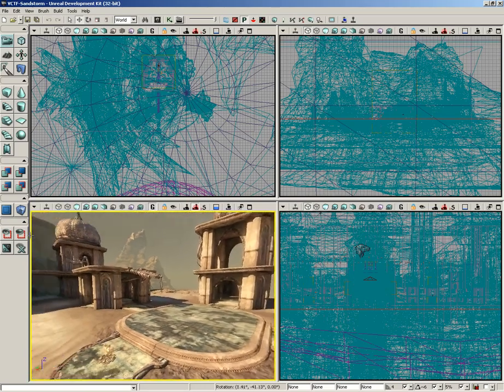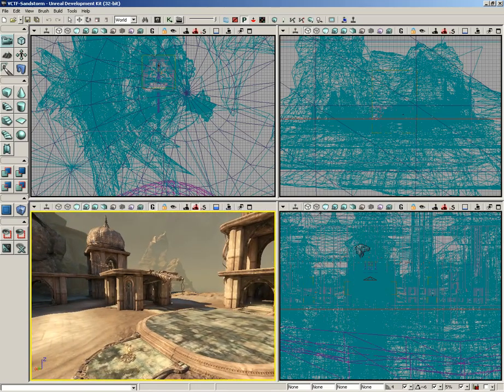So this is what the viewports are all about: seeing the actual environment that you're building, being able to get an idea of exactly what the player's going to see while they're actually playing your game, and to be able to edit things on the fly.